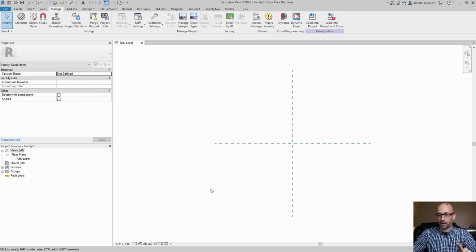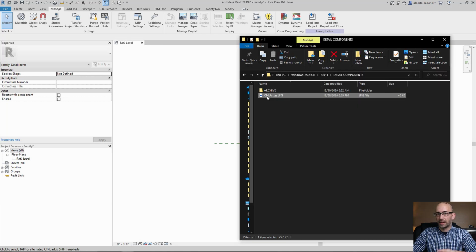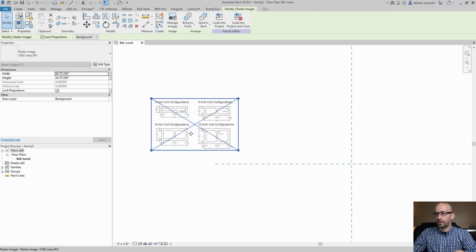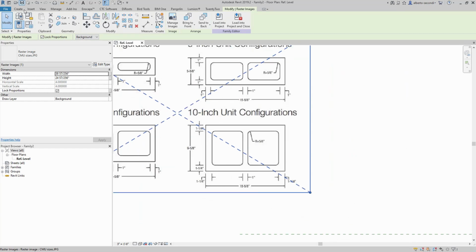And one thing to check is also the scale. Let's make sure that we have the right scale so the dimensions appear in the correct scale. So now we're ready to drag and drop our image. And what you may want to do right away is scale it.